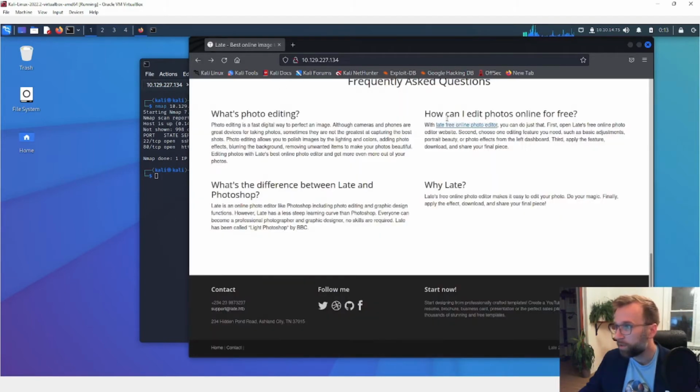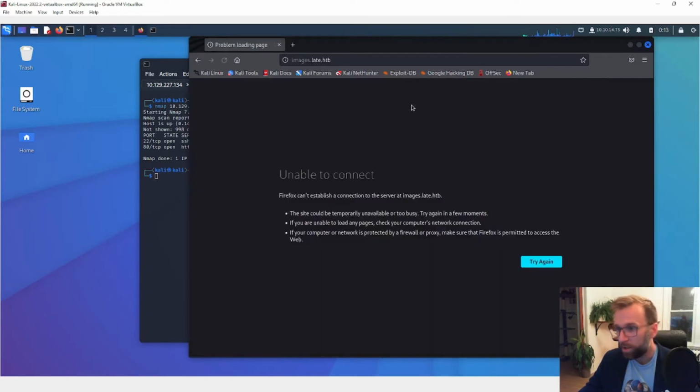If we just hover the mouse over it, even on the bottom left, it says images.late.htb, but if we click it, we can see it tries to bring us to the domain name images.late.hackthebox or HTTP. It doesn't work. And this is because we have to add this to our /etc/hosts file to force the route.